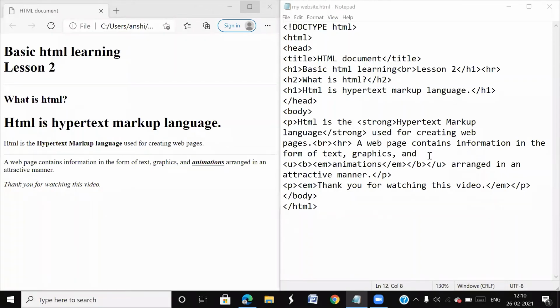Welcome all. In this video, we'll learn how to make our text colorful, or how to change the color of a text. So first, revising what we learned in lesson 3. We learned in lesson 3 how to make the text bold, italics and underline it.